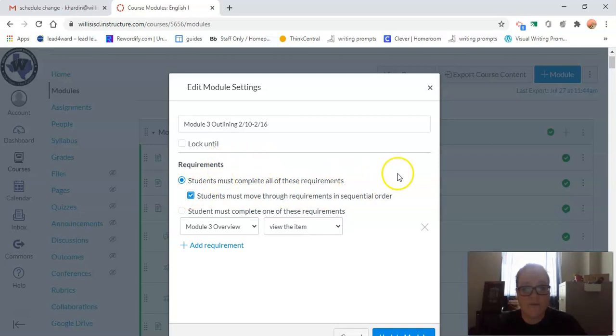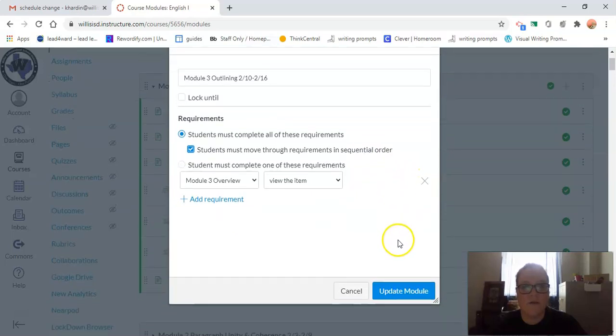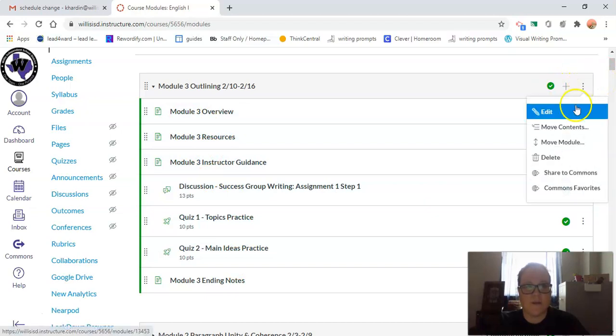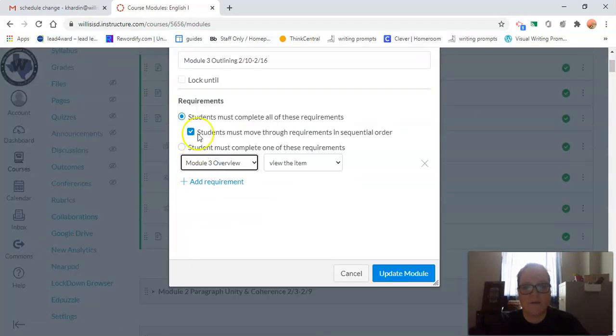So a lot of us were just clicking this and updating and being done. But what we forgot to see, or what we weren't seeing, was it says Module 3 Overview, view the item. So the moment they clicked and viewed this item, they could click all the way around in the module however they wanted. Because if you look back, there's nothing here underneath saying anything specific about what they needed to do. So again, the three buttons, edit, we're going to add those requirements, we're going to make sure it's all requirements, and we're going to do that sequential order.